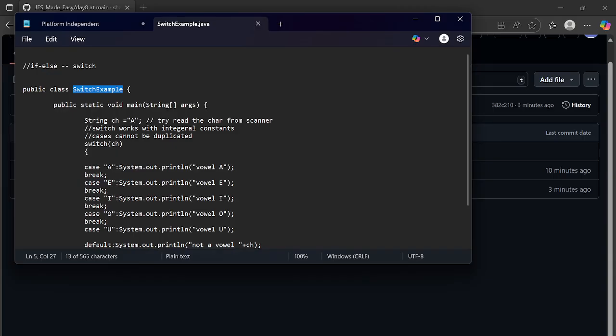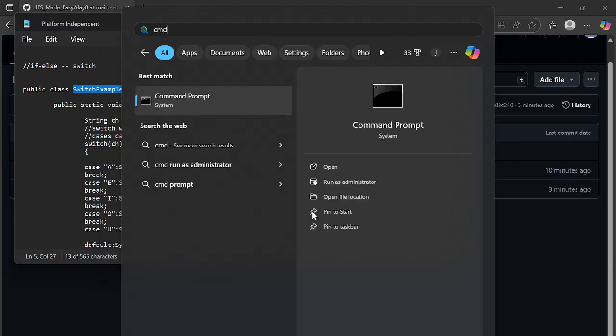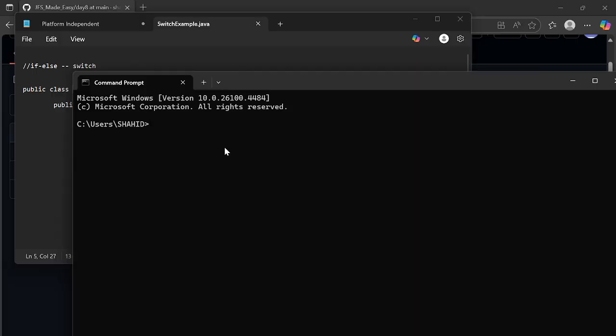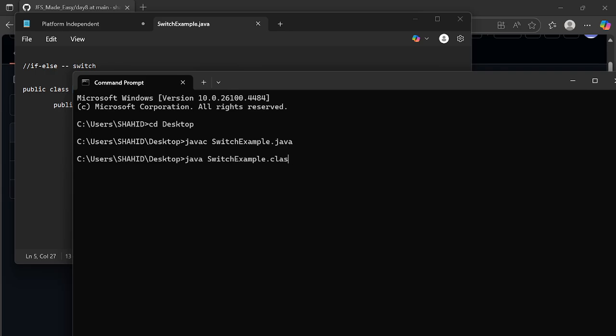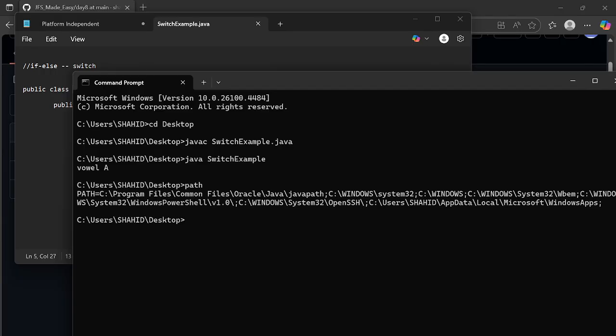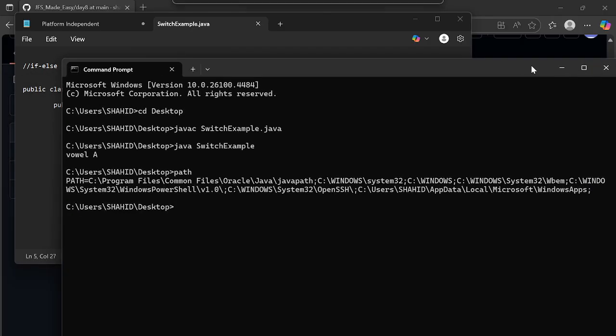Let's save it, and we'll go with the traditional approach of running Java applications. Let me open the command prompt and switch to the desktop. Let's do a javac and see whether SwitchExample will work or not. javac is used to compile the Java program, and java SwitchExample should be used to run it. So it is running completely fine. Now let's check the path, because in my system the path for Java is set, that's why it is fine. You can see the Oracle Java path is given. So what I will do now is the same thing.